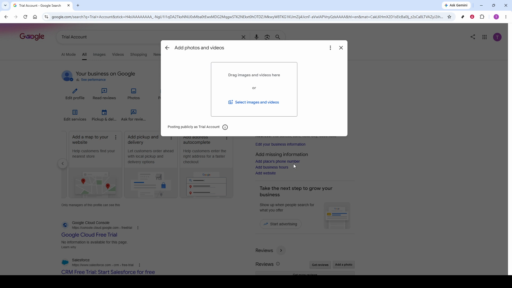After that, upload your photos by either dragging and dropping them into the upload window or selecting them directly from your computer. Then click Upload to finish the process. Make sure the images you're using are clear, bright, and in focus, so they represent your business well. It's also important to use the correct file format, which should be either JPG or PNG.